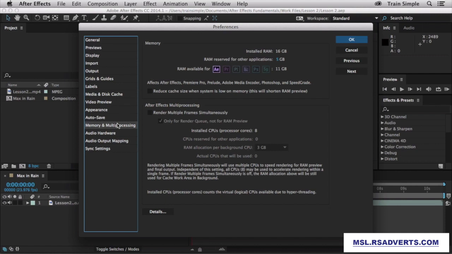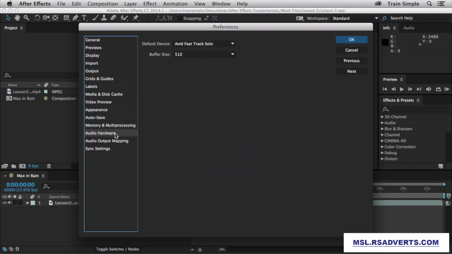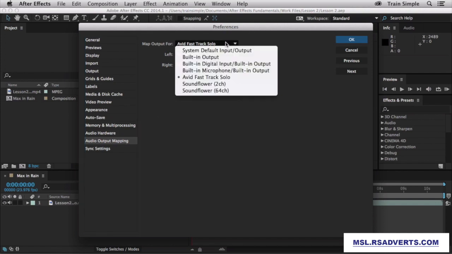You also have audio hardware. You can set your recording device if you wish, and I'm just using my Avid Fast Track Solo. This will all look different to you because I'm sure you'll have different equipment. You also have your audio output mapping right here. Again, it's outputting to my headset, which is the Avid Fast Track Solo, and you can go in and make those changes if you wish. You can come up here, you can see I have different things I can choose, but I'm just going to go with that one.